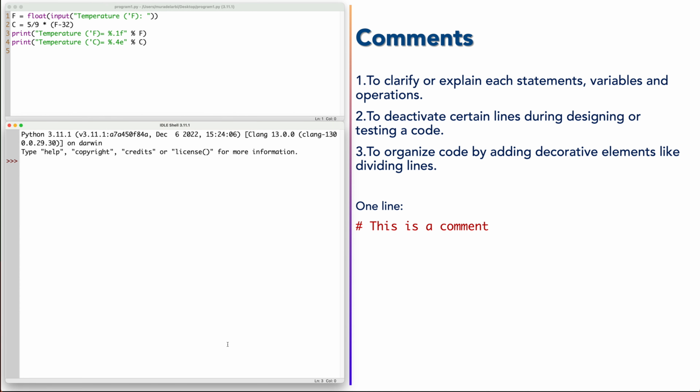The first method is the one-line comments. That means we add only one line. For example, it could be this way. This comment will not be executed. So if you press enter, actually nothing happens because it's a comment.